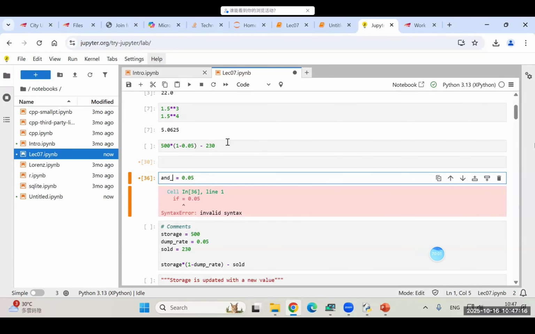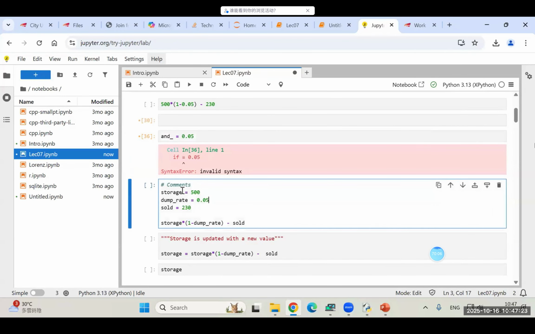It's okay to make mistakes. It's okay to encounter errors, as long as you know how to fix it. So by this assignment, Python will know how to compute this.